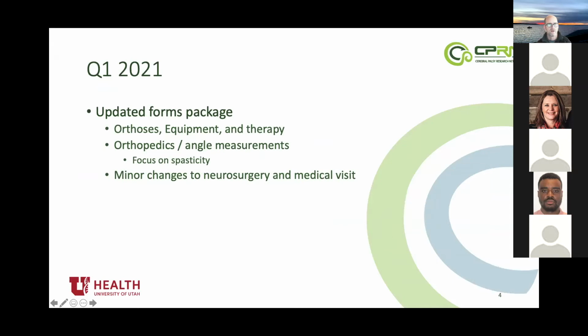On orthopedics, we did a very detailed review and mostly zoomed in on challenges with the spasticity measurements and the measurements of all of the angles. So we're going to make a significant set of changes here for usability, and we still are working out the format. We had talked to Ben about whether or not we should do a formlet and whether or not that would benefit us.